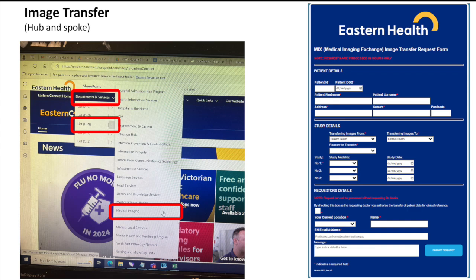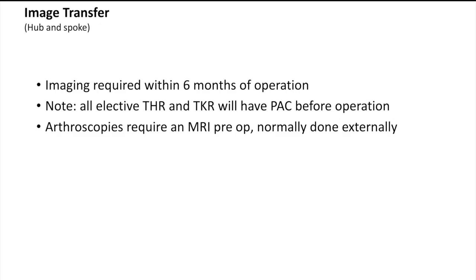It is the equivalent of a hub and spoke at other hospitals. Importantly, if a patient hasn't got any imaging on our system and there's nothing documented, it might be important to call the patient and ask them if they've had an x-ray and where they've had it, and then proceed to get it transferred across to us.